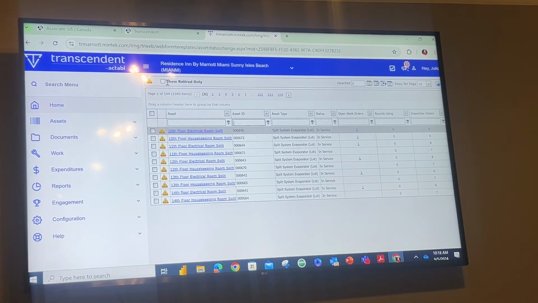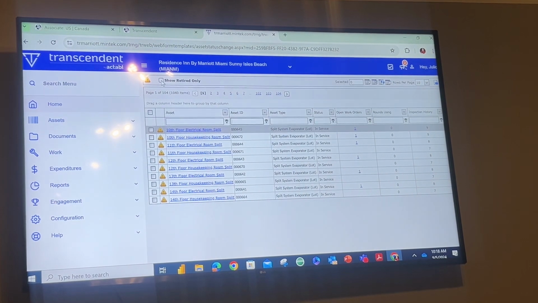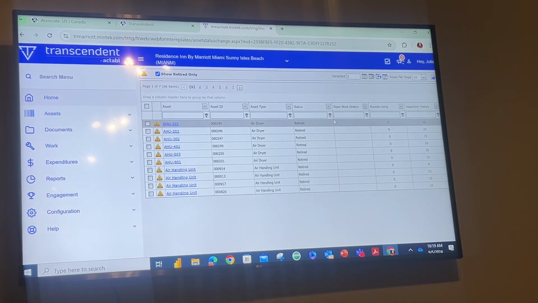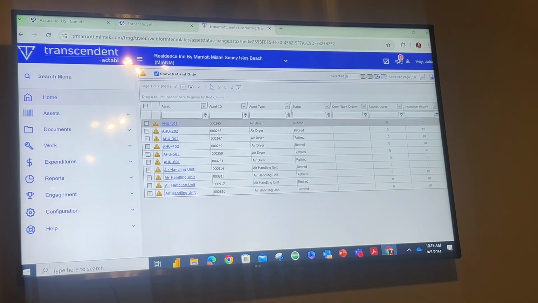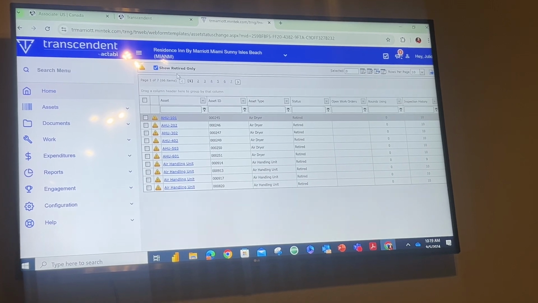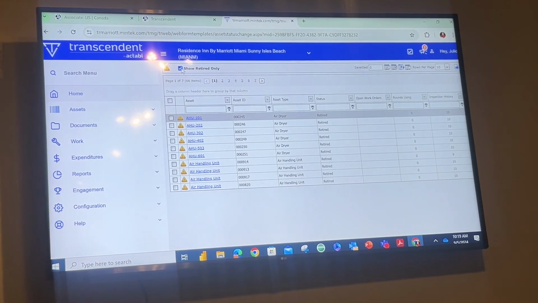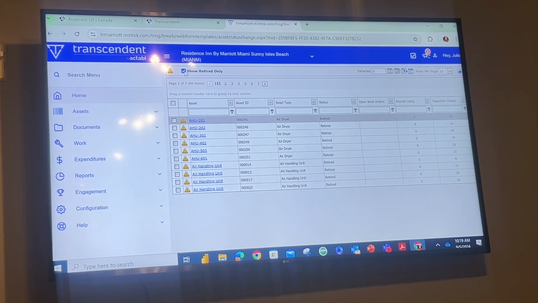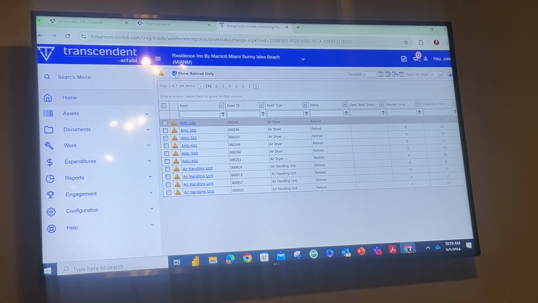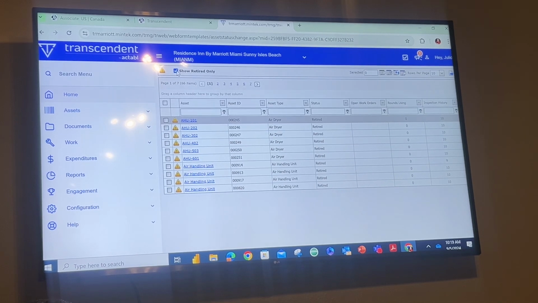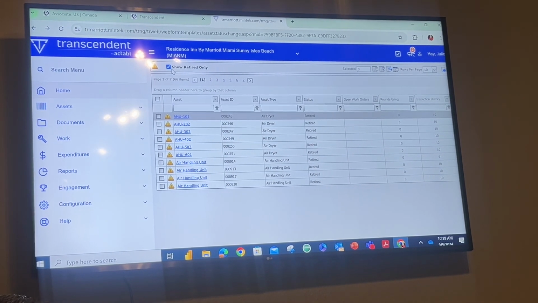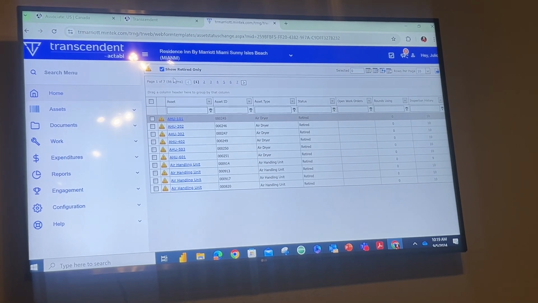Now, if you go here, show retire only, this is all the assets that have been retired in that property. All of this. And there's quite a few. So there's more pages. There's 66 items in total. And in this property we did 2 years ago. I think when the day I was there, we cleaned up a lot of Transcendent because there were a lot of assets that there was nothing there. We couldn't find any of the assets that were in the system. So we cleaned everything up. The director was so good.